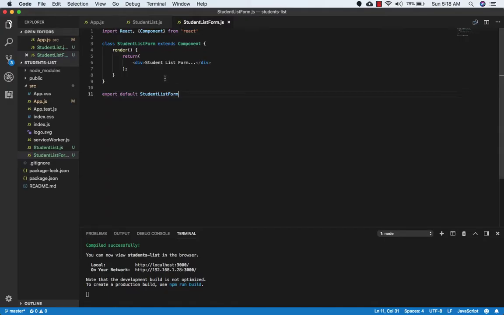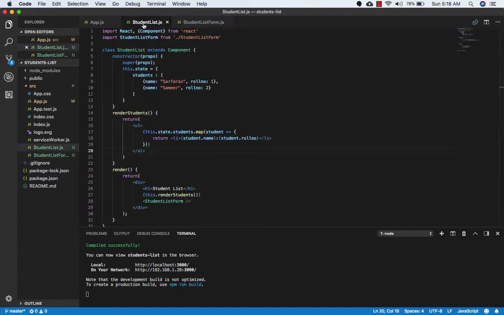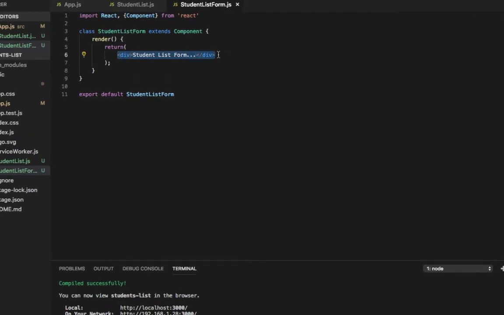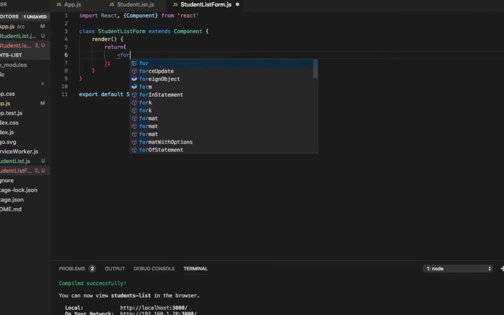So here we are going to write a form and see how we can have a stateful form which sends data back up to a method in the student list and updates this student state, so we can get a re-render and it will show up in our list. So let's begin with the form. Here in the student list form we need to return a form. So let's remove this and return the form.